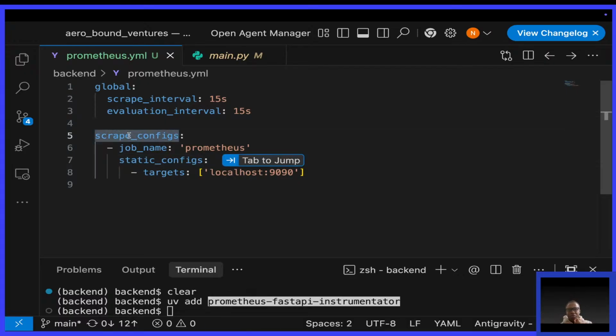Scrape configs is simply a list of jobs, and each job tells Prometheus where to find metrics. In this case, the job name, we're going to call it fastapi, not prometheus. Let me call it fastapi. The job name is simply a human readable name for this scrape job.